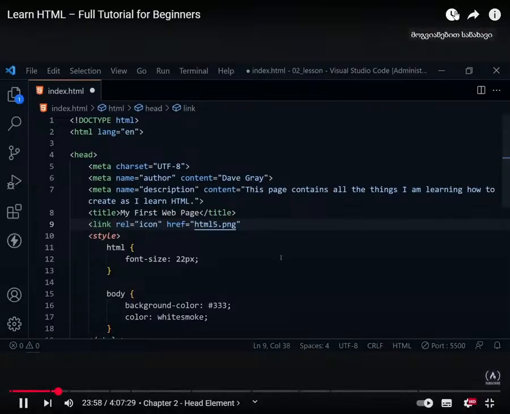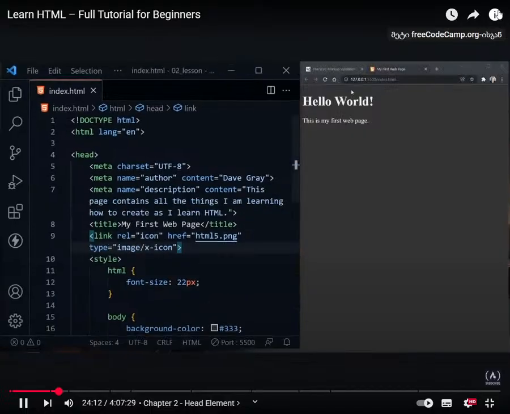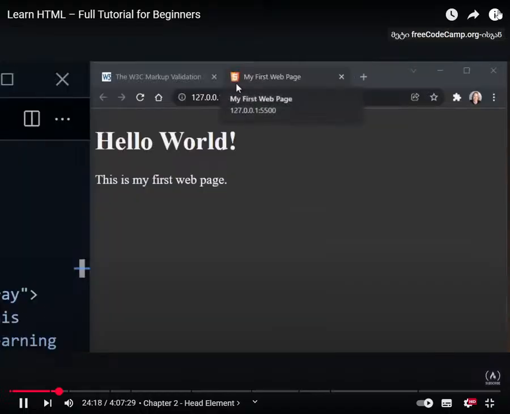Now we have one more attribute to add, and that is the type. What type of resource is this? And here we'll say image/x-icon. And now we can save this, and I'm going to go ahead and minimize the code window. And now if we look at our web page in the browser, notice we have an icon up here.